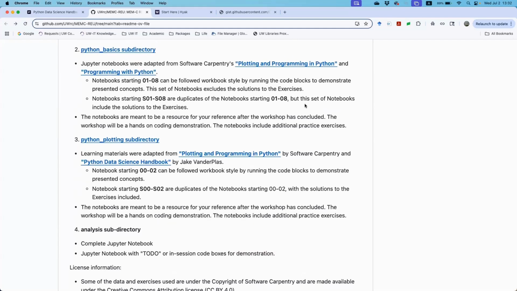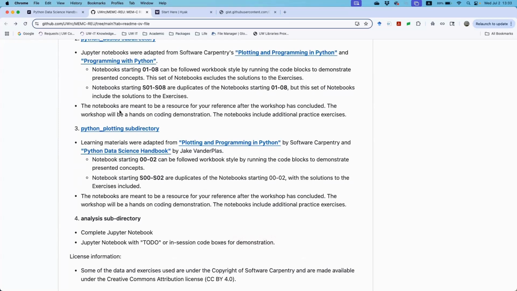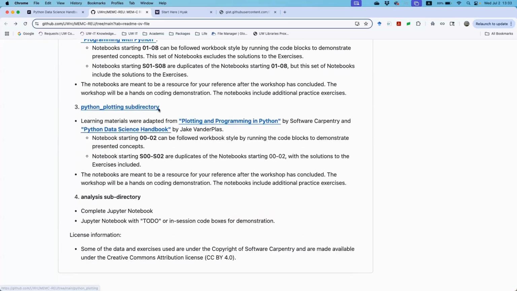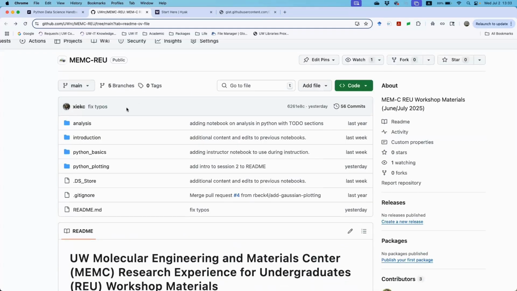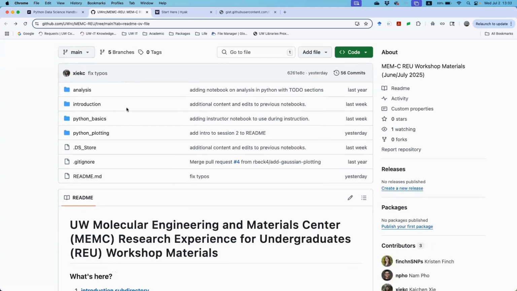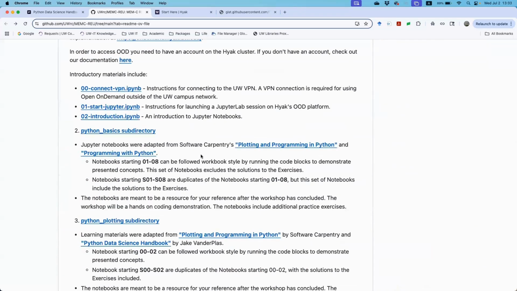And today we are going to introduce the third part of our training session, which is the basics for pattern plotting. And all the materials are included in our Git repository. You should be able to find the links in the email we have sent you.